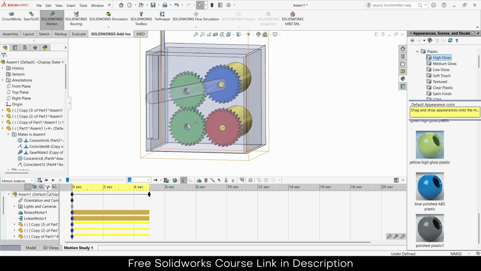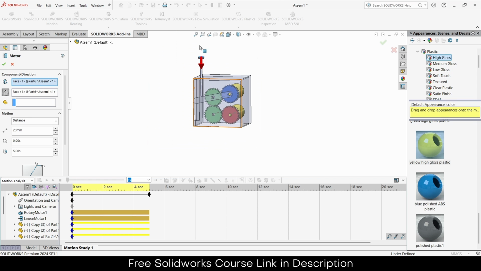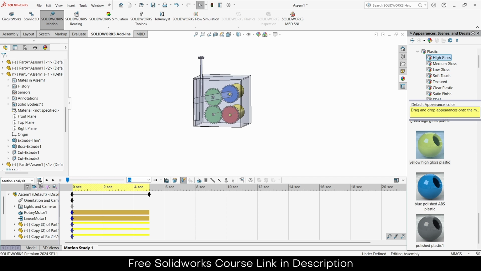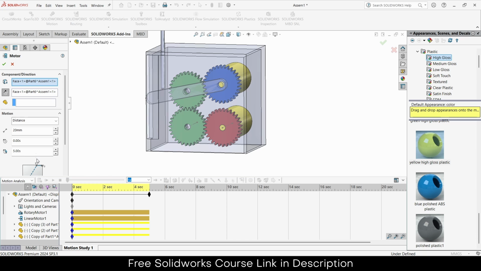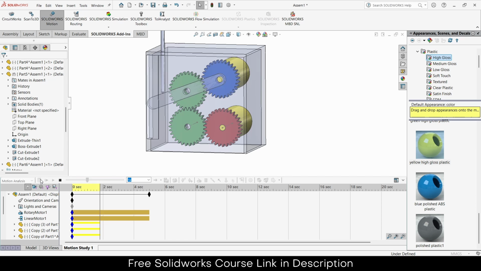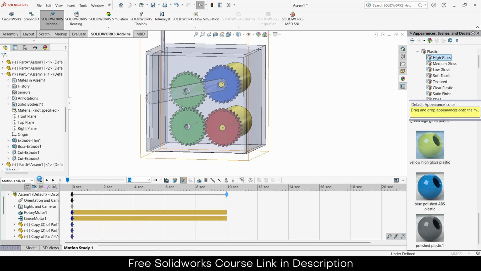Click OK, click on calculate. Okay, we have an issue. Right click, edit feature, and reverse the direction. So it will go downwards. Click OK and click on calculate. Okay, that's not bad. Right click. Instead of 20, let's make it 10 mm. Click OK. Let's make it 10 seconds. Calculate.